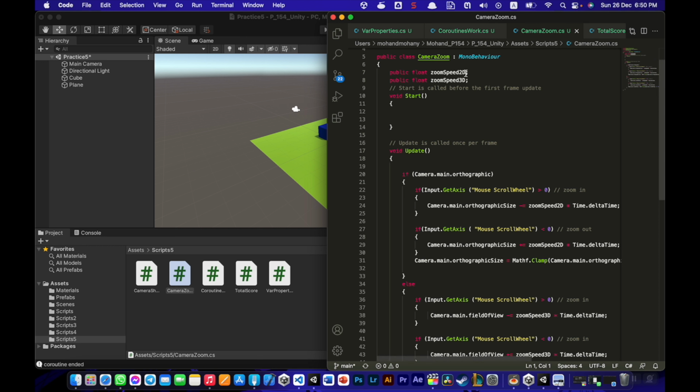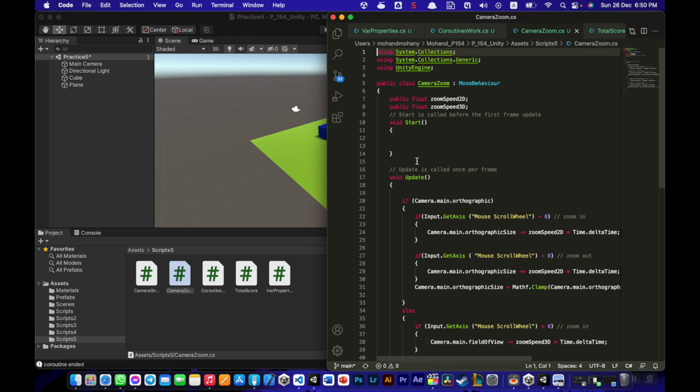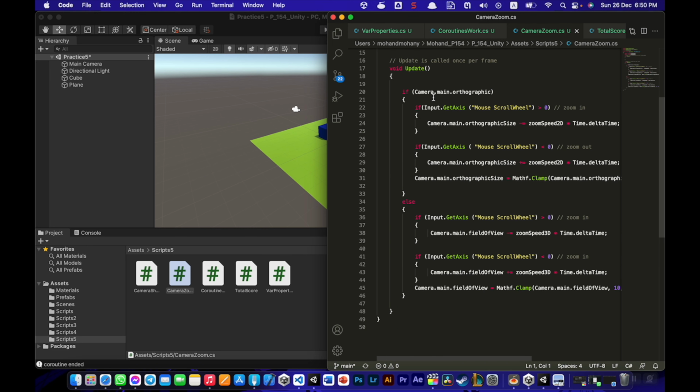Here I identified the zoom speed for the 2D camera and for the 3D camera, and here in the update function, because it will be updated, we put if main camera. So if the scroll wheel value is bigger than 0, we know that 0 is the center of the scroll wheel, and if we go up it will zoom in and if we go down it will zoom out, so the number will be with minus or with plus. If it's minus, it means less than 0. If it's plus, it will be bigger than 0. And that's the way the computer knows how we move our scroll wheel.